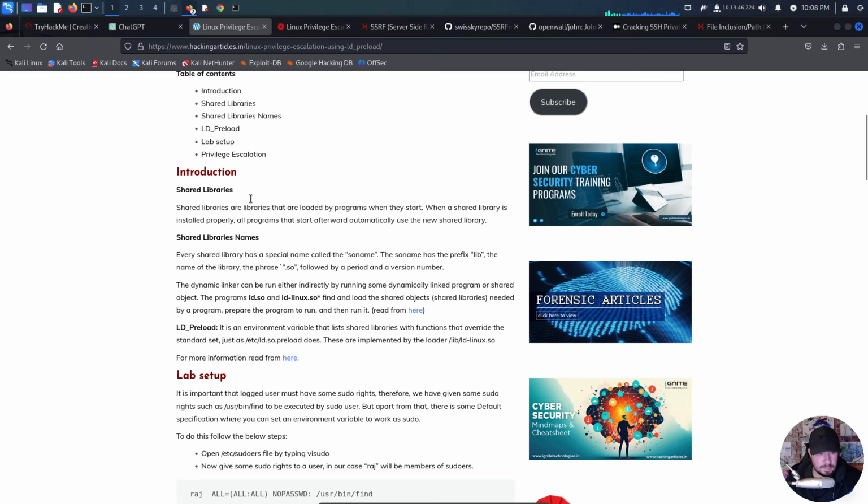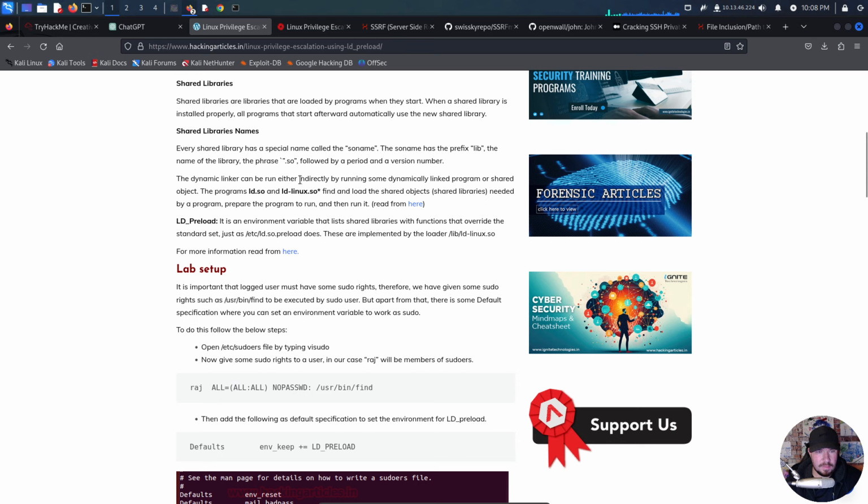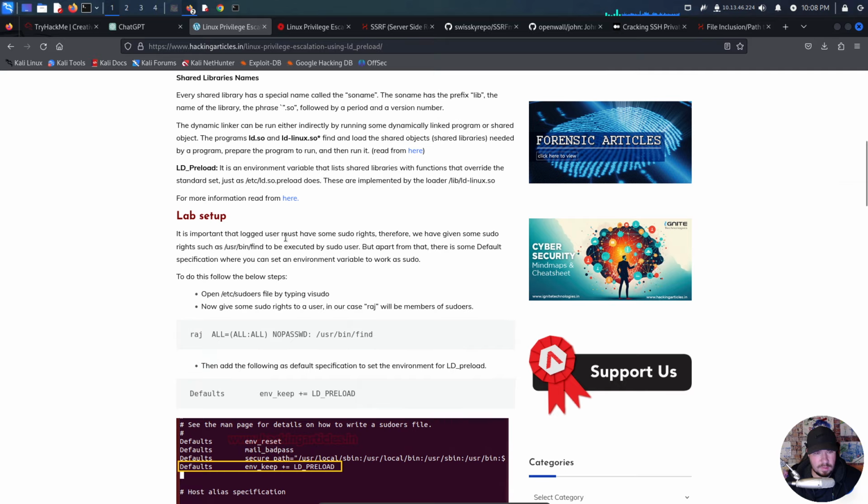Okay. The dynamic linker can be run either indirectly by running some dynamically linked program or shared object. Blah, blah. LD_PRELOAD is an environment variable that lists shared libraries with functions that override the standard set. They are implemented from the loader, blah, blah. It's important for the login user to have some sudo rights. Therefore, we have given some sudo rights. So it almost looks like the author of this box maybe followed this article, because we have sudo rights to ping.